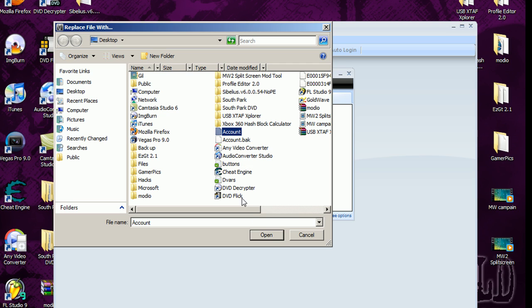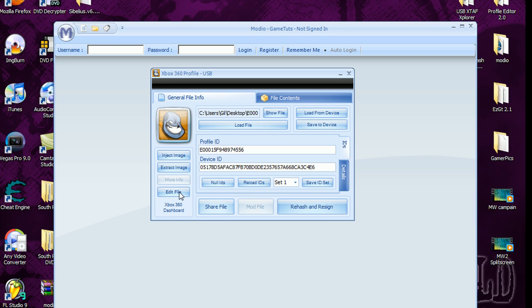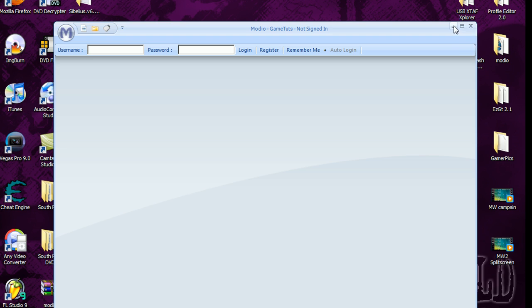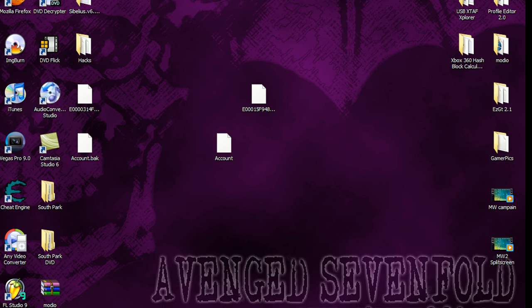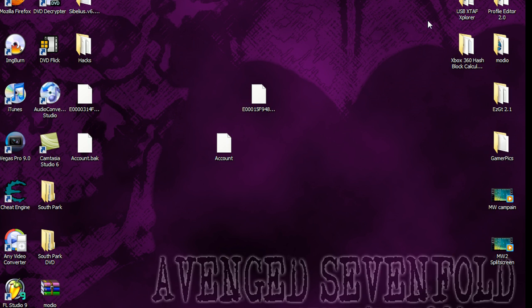Then just click account, the one that you modded, open, and then it should be all good. Then rehash and resign, and then exit out of your profile. Don't exit out of Modio, because you might want to go back and change some things. And then open up USB, and delete your one that's in USB, delete, and then move your new one into USB. Then you can exit out.